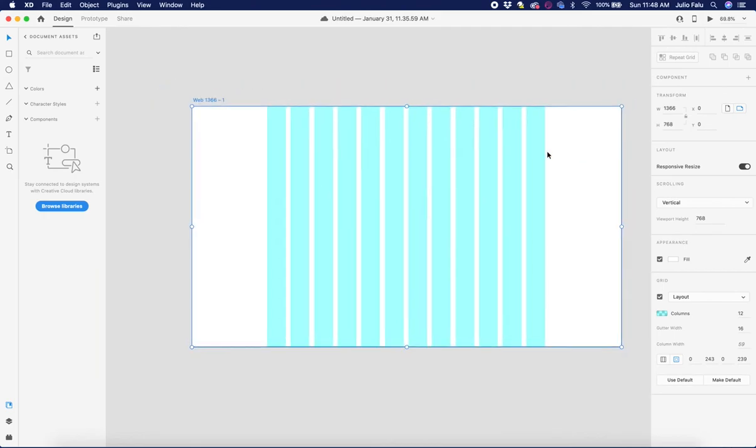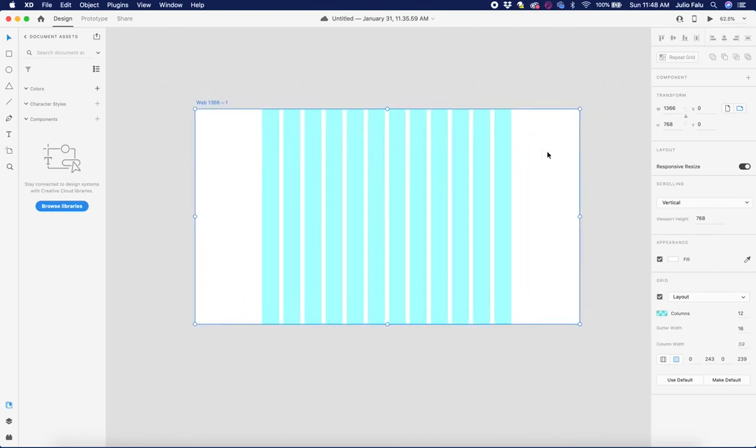Okay, so there it is. In the next video, I'm gonna start adding assets from a UI kit and creating multiple pages of a wireframe.